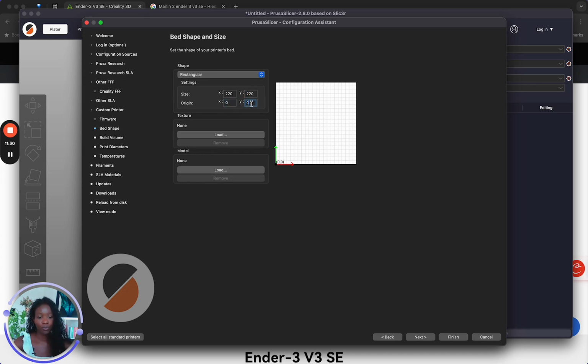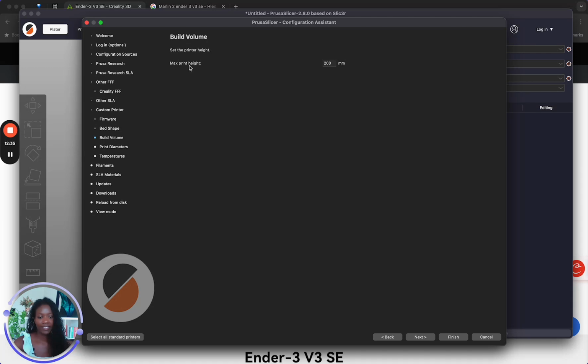Then we are going to choose the origin, which is the home. Usually all of the printers have the starting point at the bottom left corner. So we're going to say that it's 0, 0. We are going to omit that. We are going to move next to another parameter, which is the height, which was 250 millimeters, 25 centimeters.